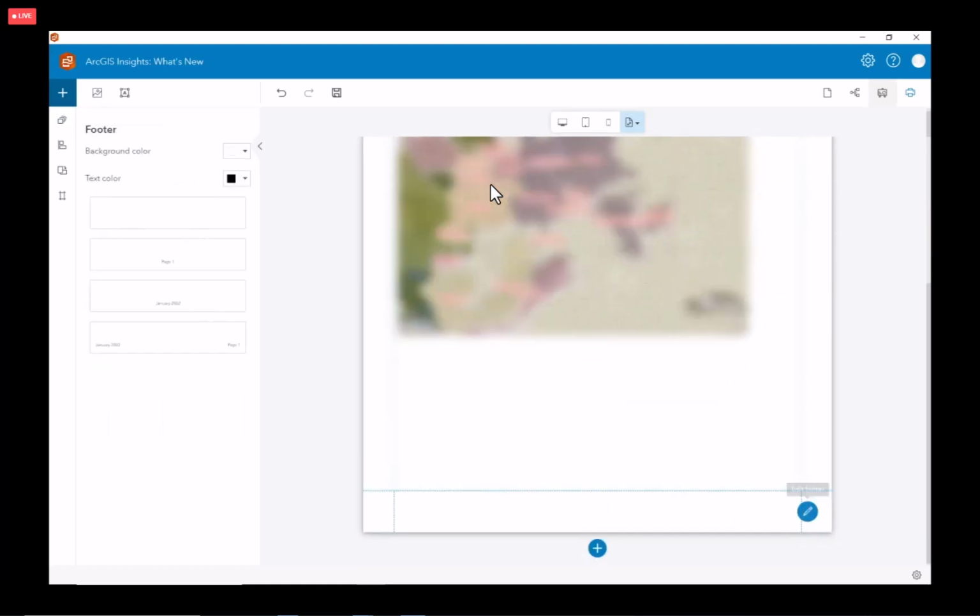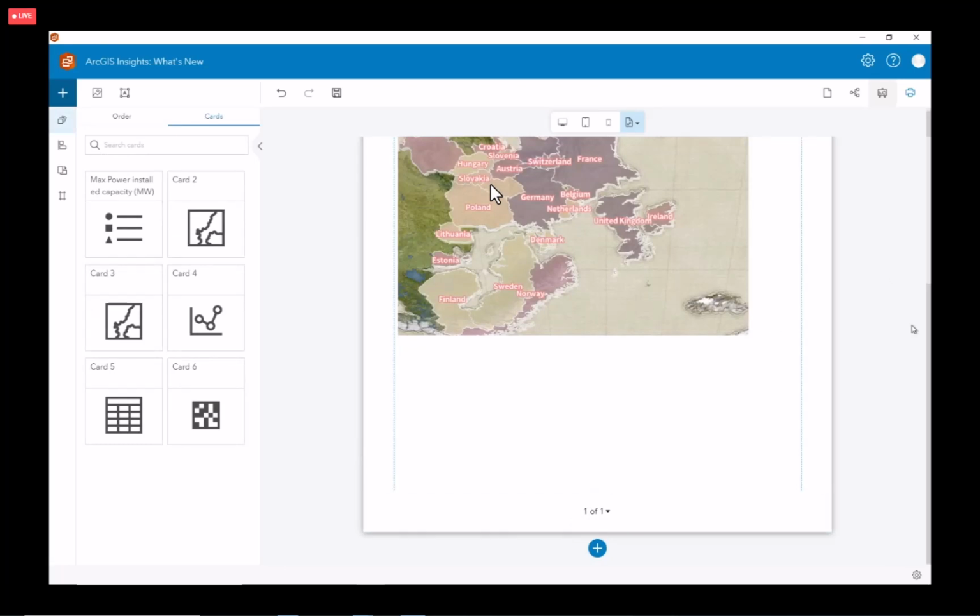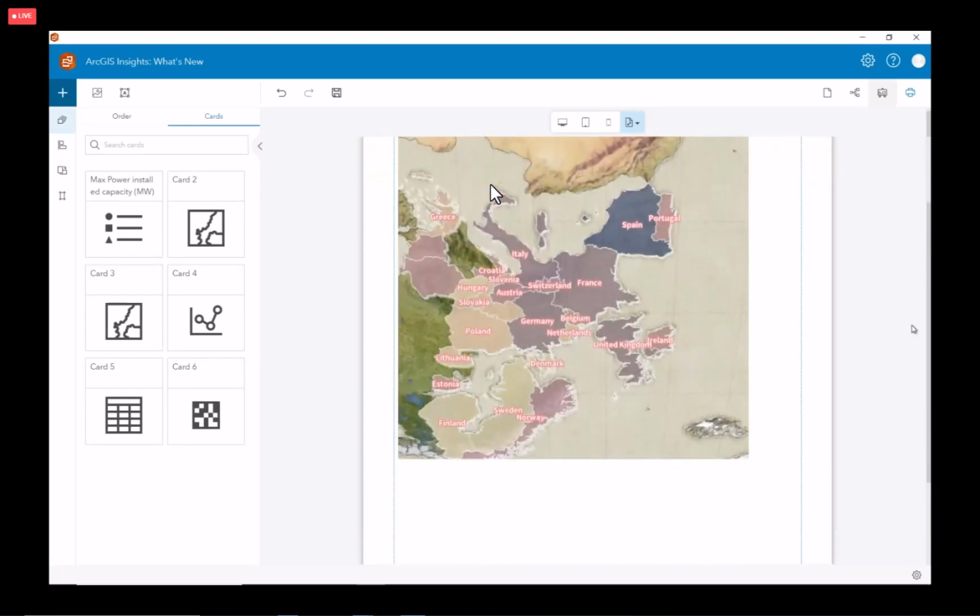You can add page location and maybe the date on the footer as well. Here I'll just add the page number, and you can change the type of the page number, or how you want to represent the page number as well. So it gives you a lot of control over how you want to customize your reports now.